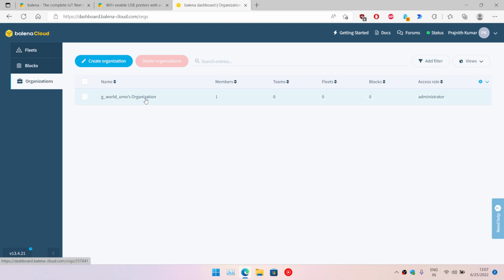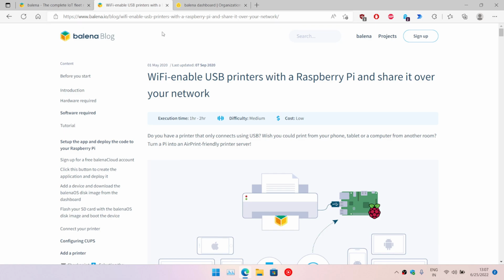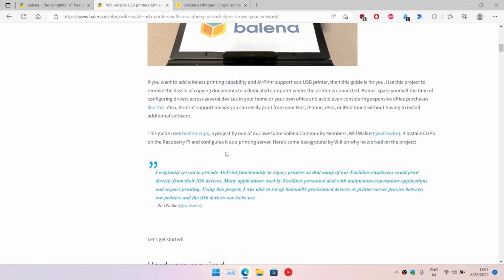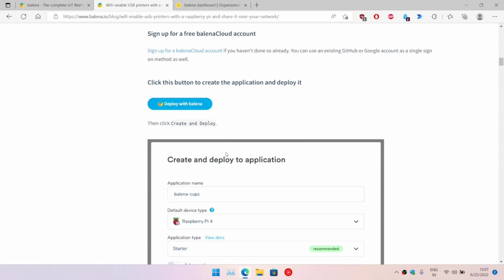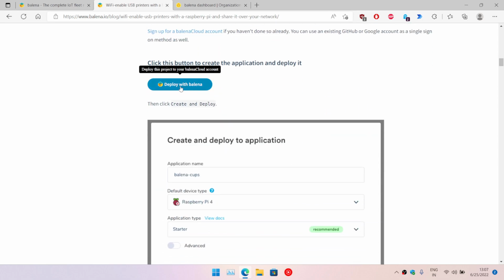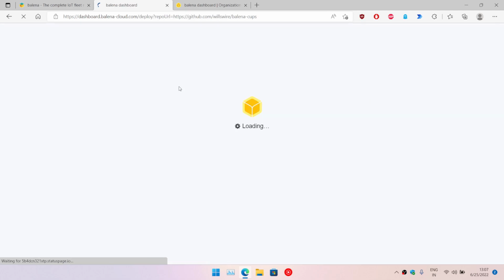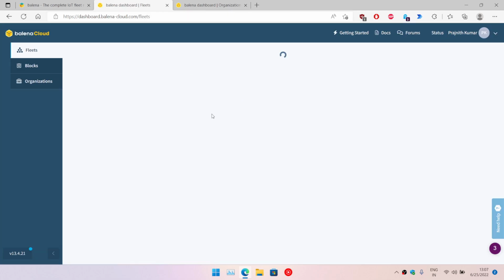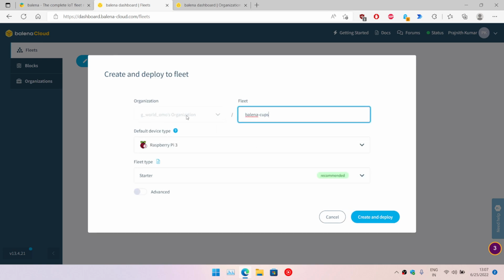I already have an organization created. So what you have to do now is go to this web link. This is one of the projects that's specifically for the CUPS project, or Unix printing service. Here you see a deployable Balena button, and now it should open a pop-up. I have an organization, so it's going to create a fleet.